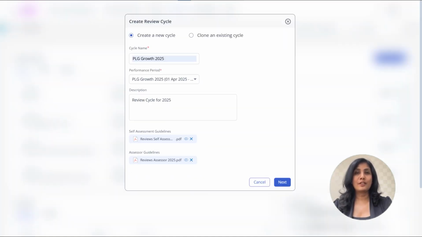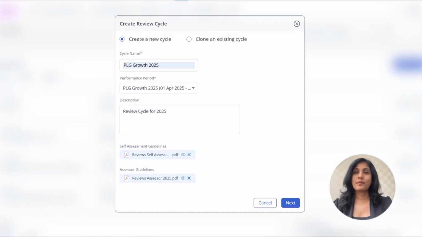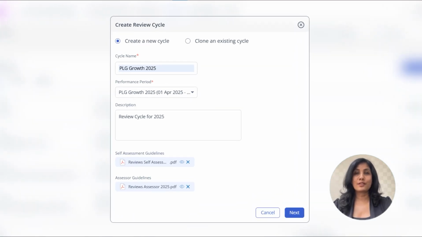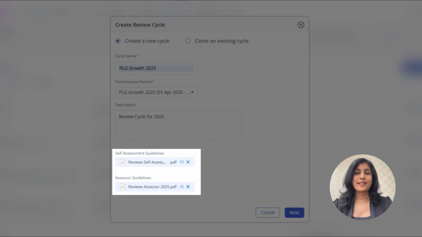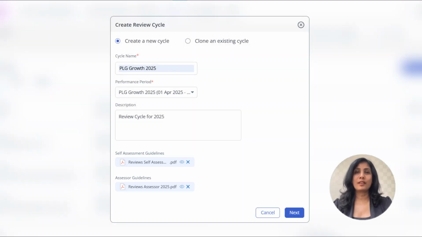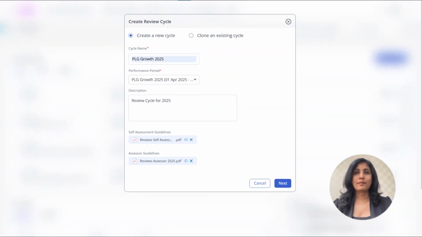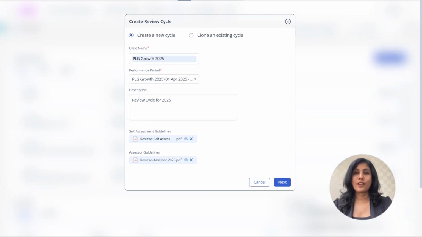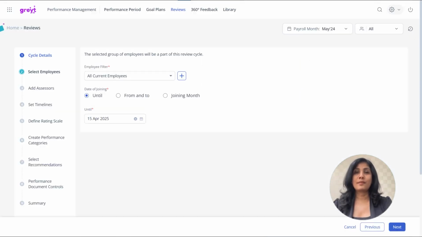The first thing you need to do is add the cycle details. Enter the name and description of the review cycle. You can also attach guidelines for employees, assessors, or reviewers to give them clarity on the process. Once this is done, move to the next section to select employees.